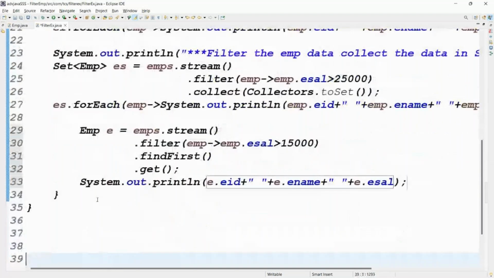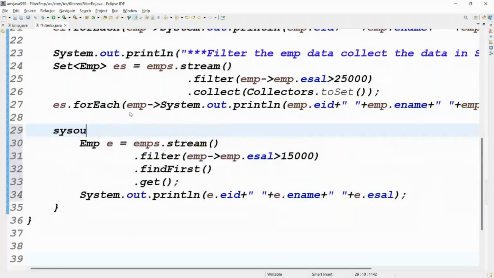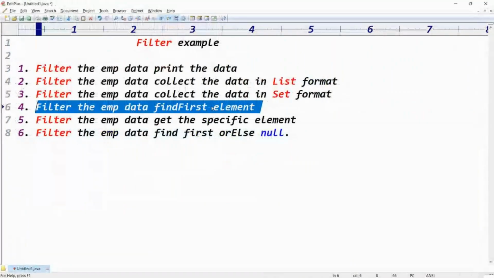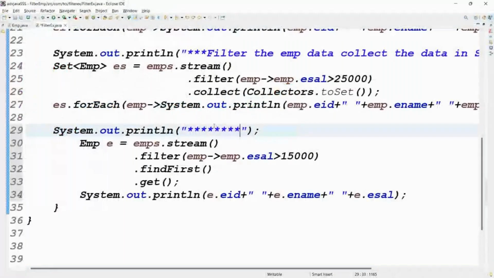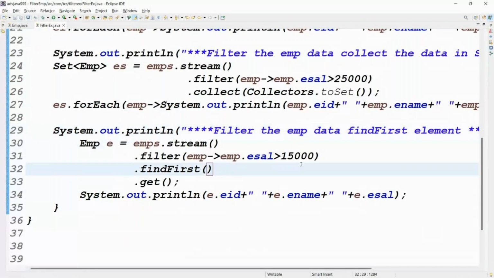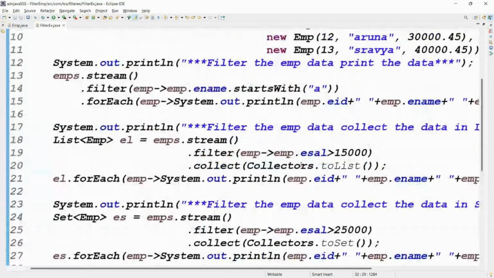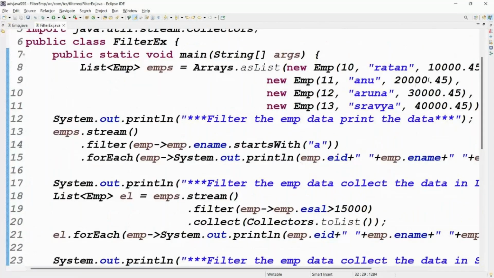Yes, you are getting the specific element, right? Finding the first element. So greater than 15,000 means what is the first element after 15,000? Greater than 15,000: 20,000, right? So what is the expected answer? Only this one.